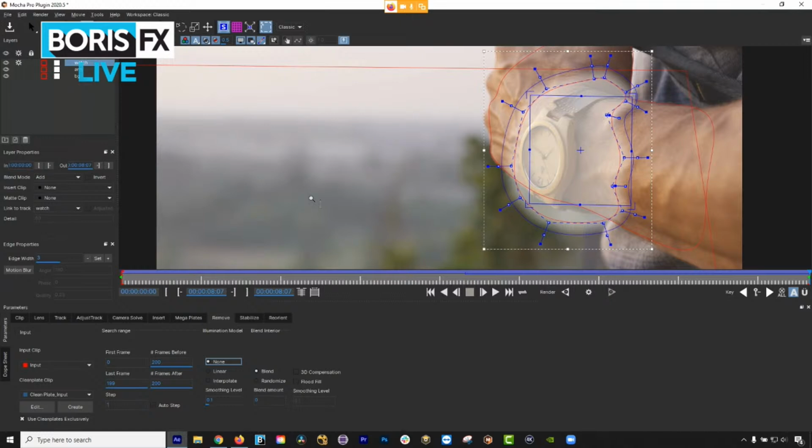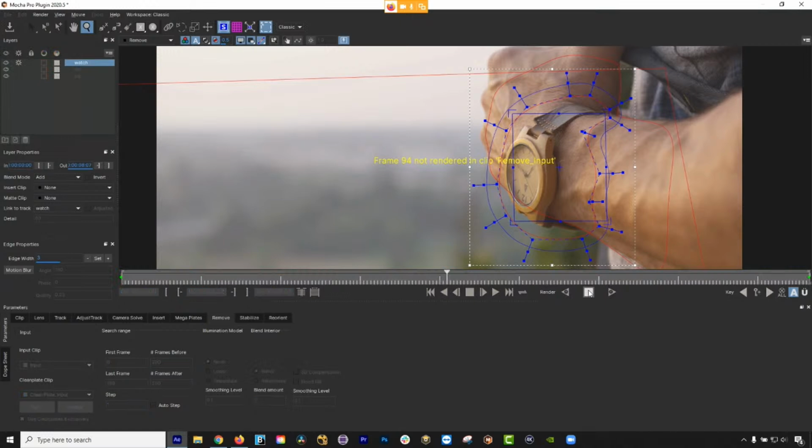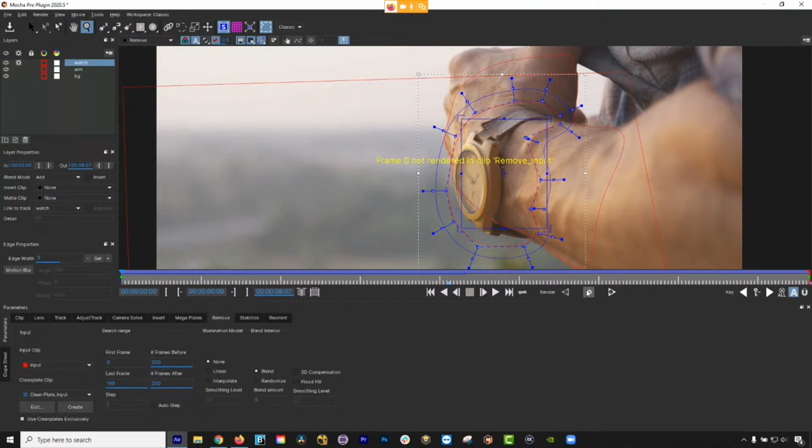All right, now we're going to go ahead and turn this mat off, and I'm going to hit a render test. And you can see that this removes very nicely. Let's jump down here to the middle of the shot, do a render test. Still looks good to me. Let's jump to the beginning of the shot and do a render test. All right, looks good to me.